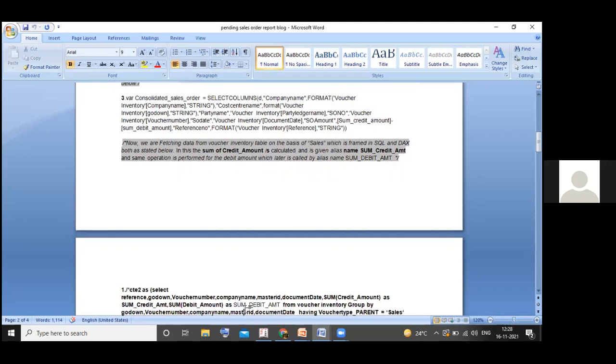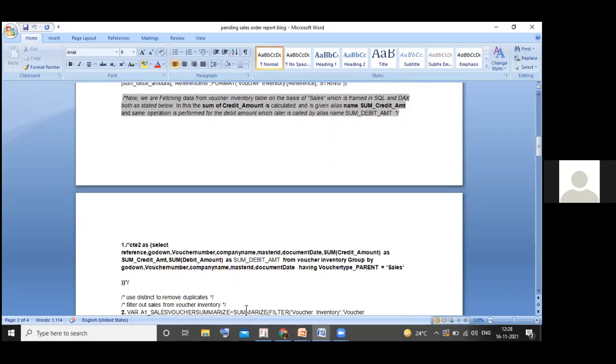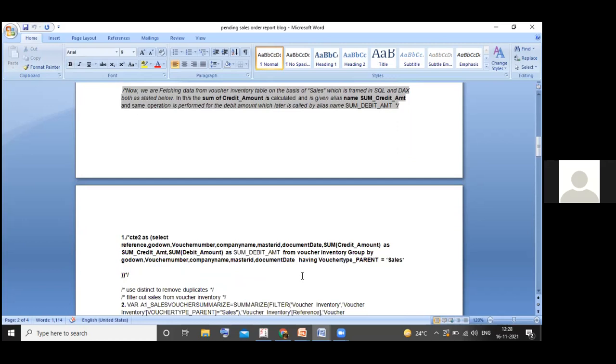Now we are fetching data from voucher inventory table on the basis of sales, which is framed in SQL and DAX both listed below. In this, the sum of credit amount is calculated and given the alias name, some credit amount. And the same operation is performed for the debit amount, which is later called alias name by some debit amount.